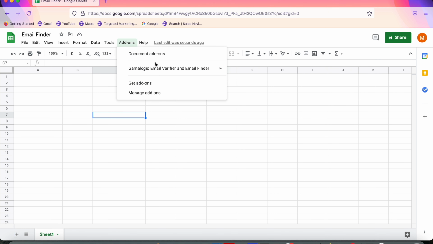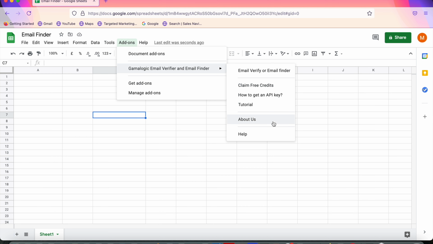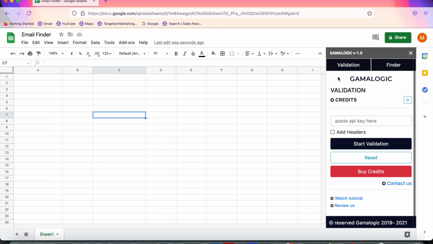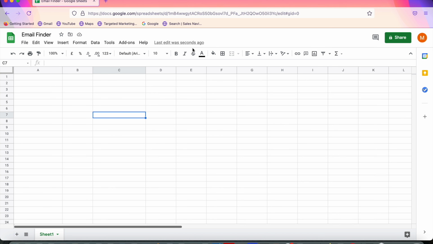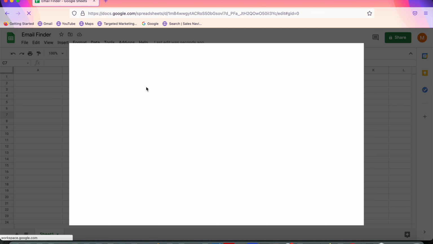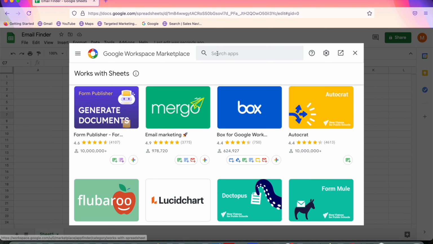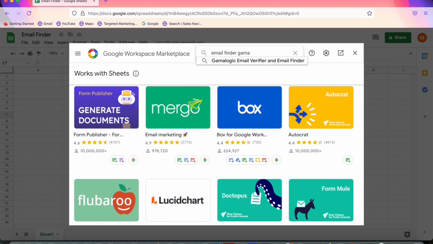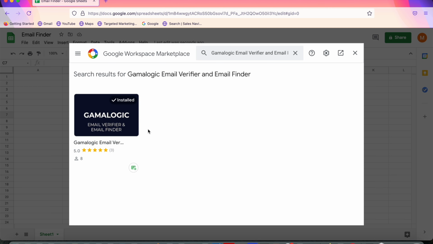Let's click on the add-on, go to Gamalogic email verifier, email finder, then go to the subsection email verify and email finder. You can see that the sidebar has opened, and let's check how you can install from the add-on itself. Just click on get add-ons. You can see the Workspace Marketplace has popped up. Just search for the email finder. You can see the Gamalogic add-on, which I have already installed, and you can install it here. Since we have installed it, we are not trying to do that.